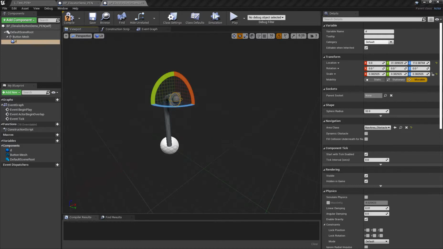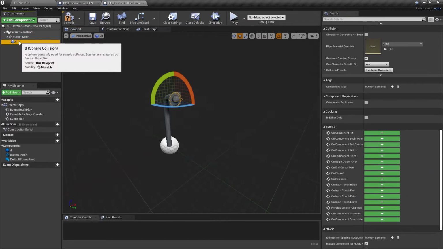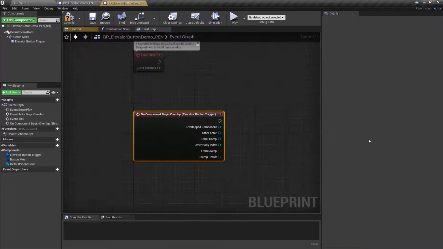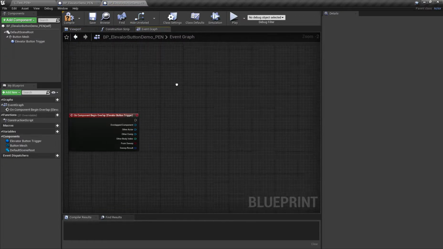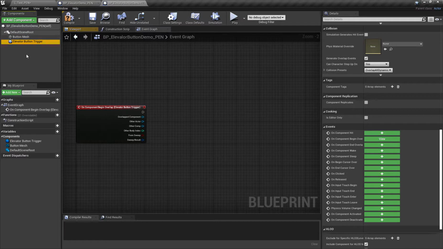We're going to need another begin overlap event. I'm going to scroll down with it selected. Whoops, I changed the name by mistake to something. Actually, let's call it elevator button trigger so we don't get it confused with our other elevator trigger. And it's going to need an on component begin overlap event, so it kicks this over to our event graph. Again, we're not going to need these, you can get rid of them. And I'm going to make sure it's parented to the default scene root as well, so that it's not part of our mesh, because there's no need for it.